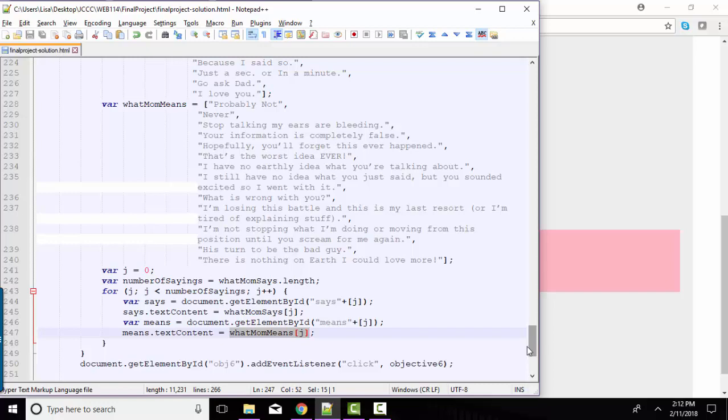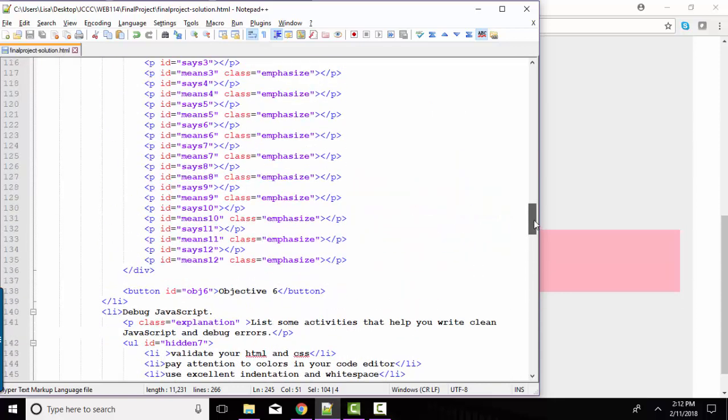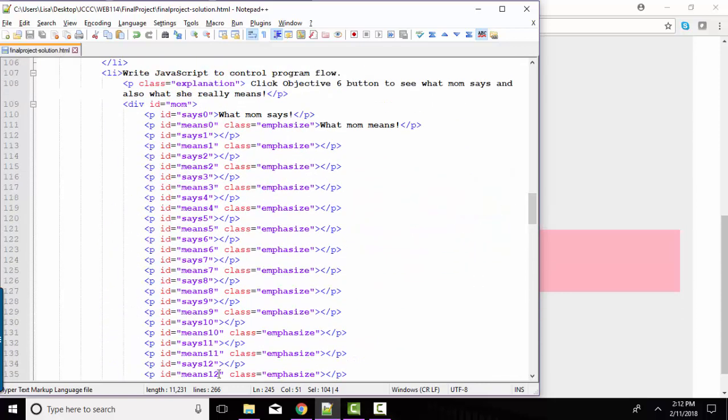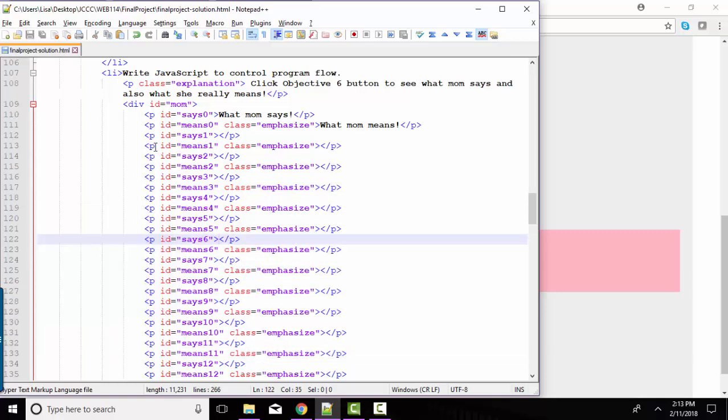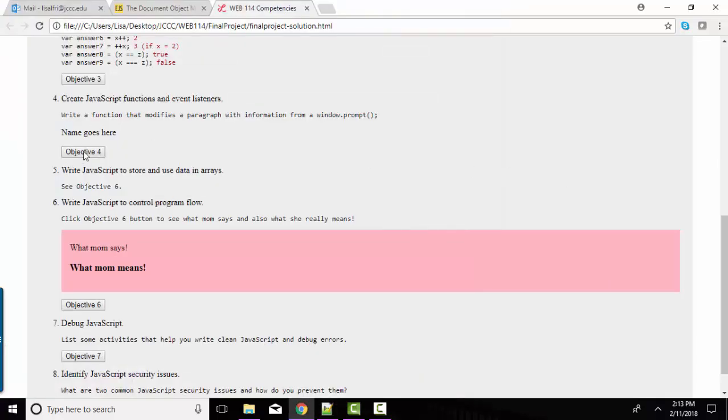Back up in my HTML, when we get these elements by ID, I've got that set up already with 0 through 12 paragraphs of what she says and what she means. Now, if you're in JavaScript 2 class, I would have you create these elements on the fly with JavaScript. And if you can do that now in JavaScript 1, all the better. But I've already got these paragraphs set up. I'm simply going to loop through the array and stick what she says into the paragraph that corresponds with that item in the array. And here we go.